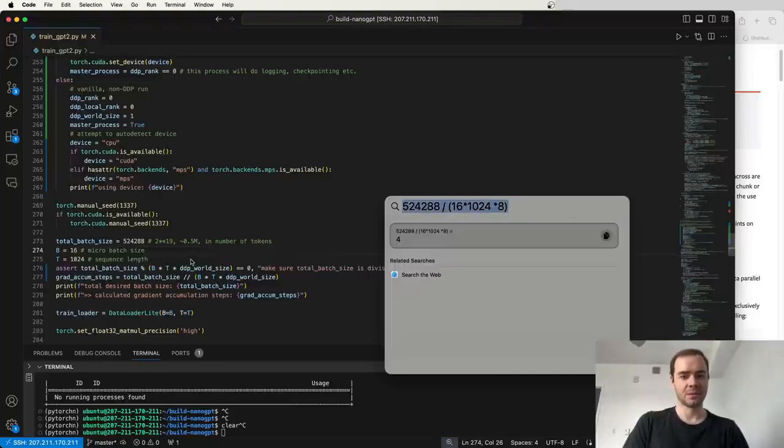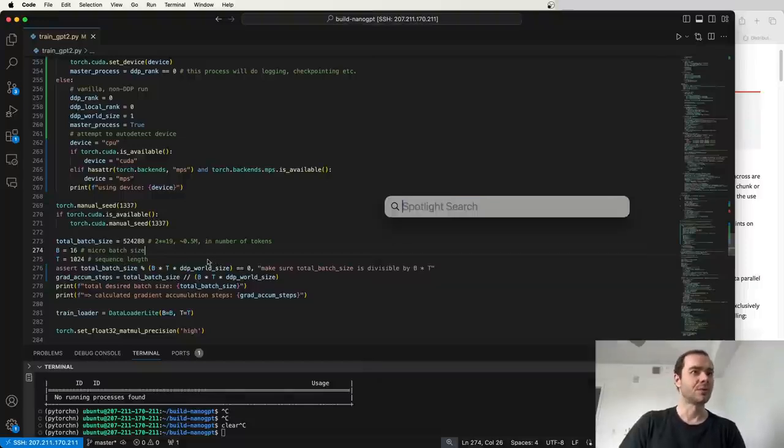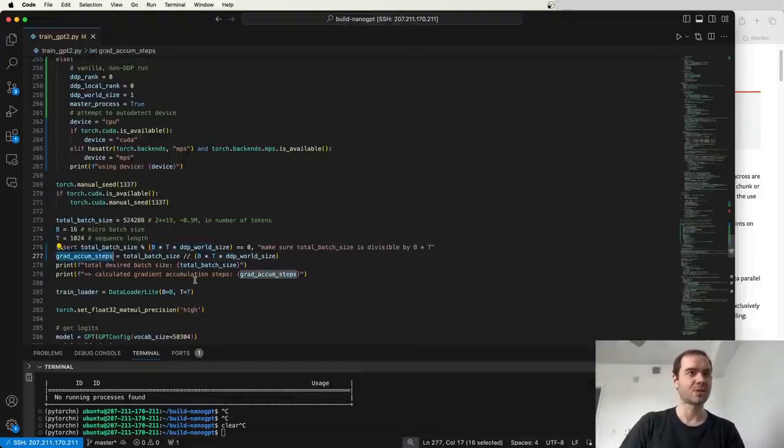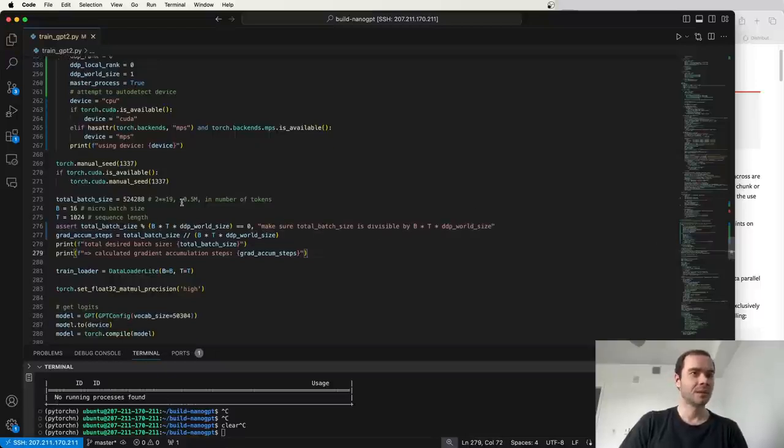So 16 times 1024 tokens are processed in each GPU, and there are 8 GPUs, so we're doing 131,000 tokens in a single forward-backward on the 8 GPUs. We want to make sure that this fits nicely so that we can derive a nice gradient accumulation steps. Let's just adjust the comments here, times DDP world size. Okay, so each GPU calculates this.